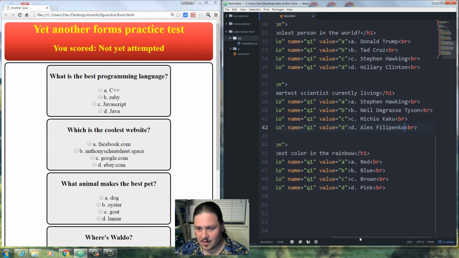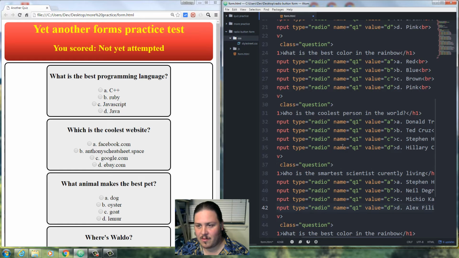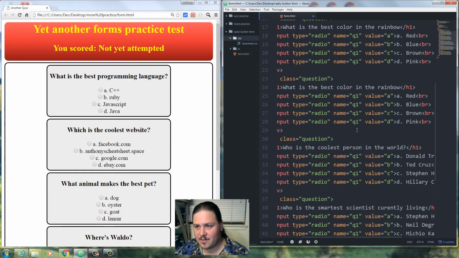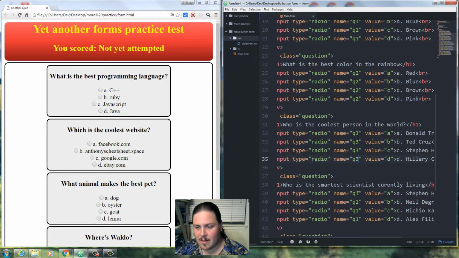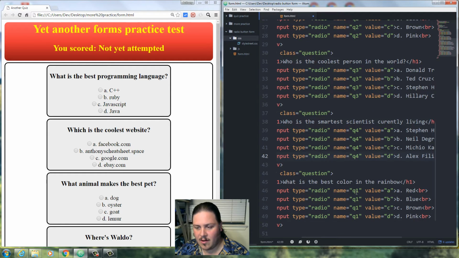Okay, so we got, oh, we have to go. I'm sorry, we forgot to change the question value. We have to change it to the grouping, so we want 3s here, 4, and 5.